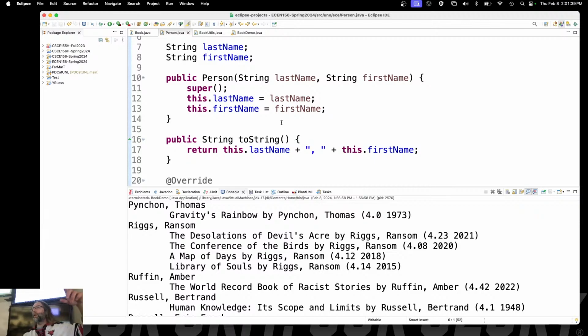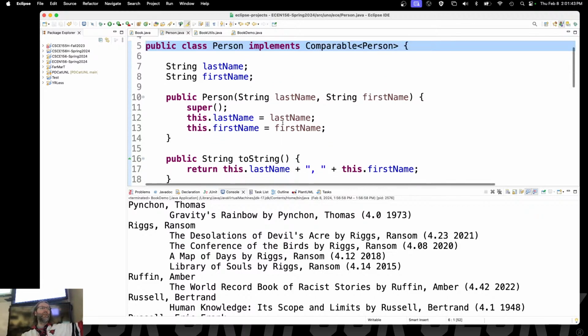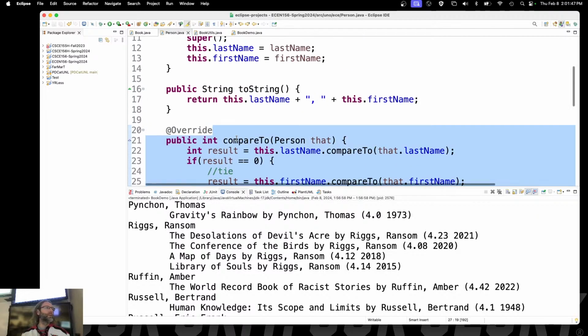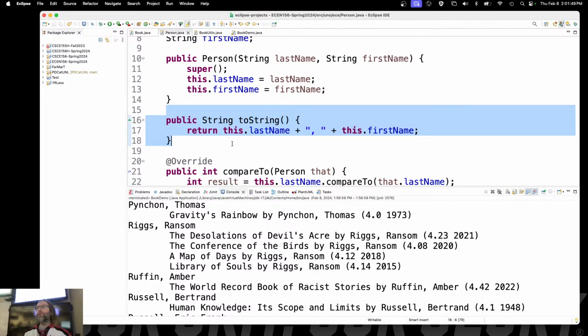Is it located in the book class? No, it is a person thing. So where does it belong? In the person class, right? Where's the logic to format a person's name, last name, concatenated with a comma and a space, and then their first name? Does that belong in the random object generator class? No, it's a person thing. So where does it belong?